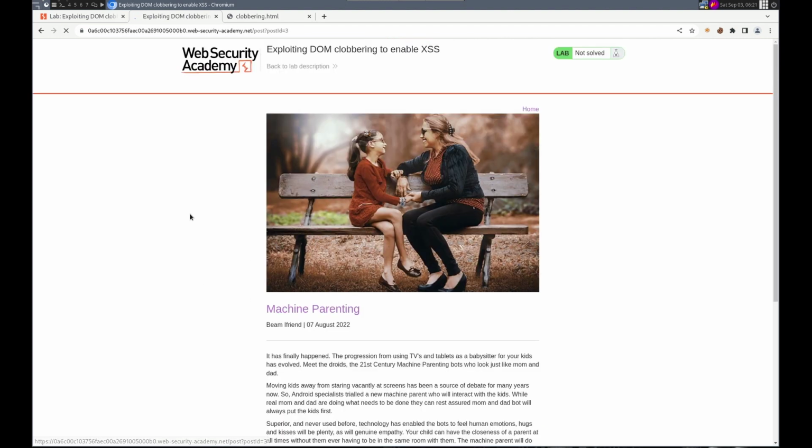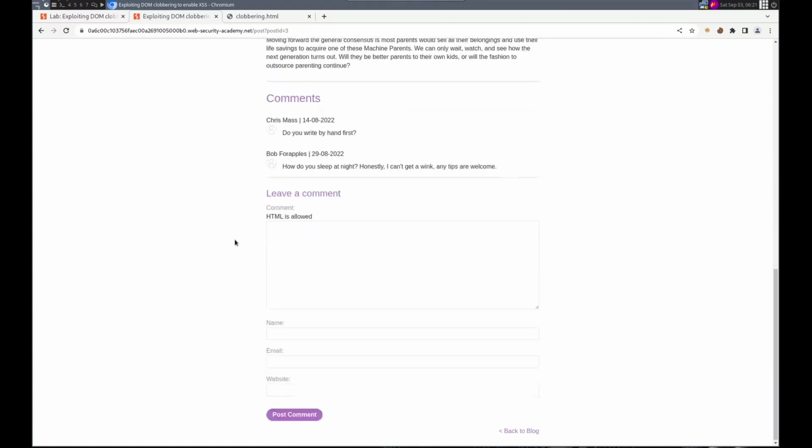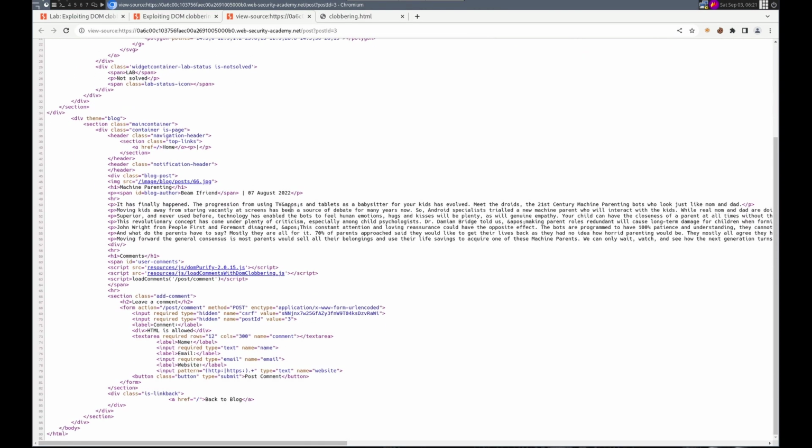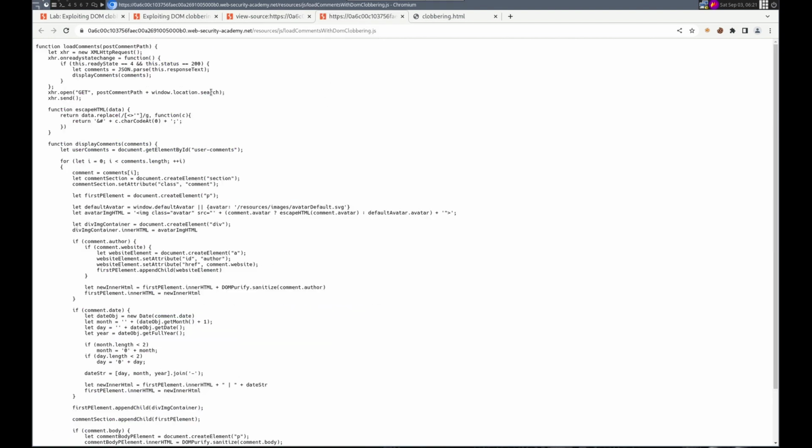We'll go straight to a blog post with a comment. And let's view page source. And right here, we see DOMPurify, and then loadComments with DOM clobbering. So let's take a look at this script. Nothing too interesting. Here's some escapeHTML. You can see it's a regex, and it does it globally for any of the less than, single quote, or double quote.